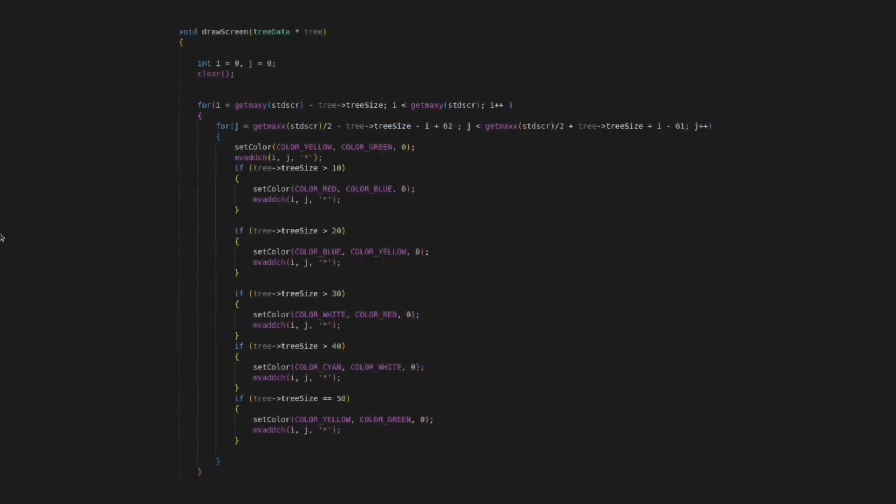Okay, now we create a function called drawScreen. This is the function that is going to be displaying the tree on the screen. We initialize 2 variables, i and j, that we're going to be using for the 2 for loops that we must have. The first one is going to be for the y-axis, and it's going to be measuring the distance between the top of the tree and the top of the screen. We create another one to get the x-axis, and we divide it by 2 so we can get the tree in the middle of the screen.